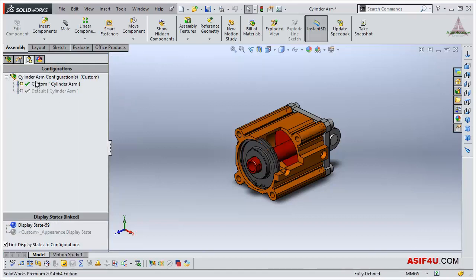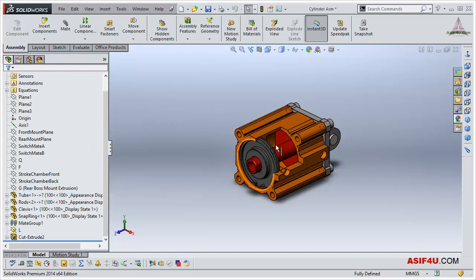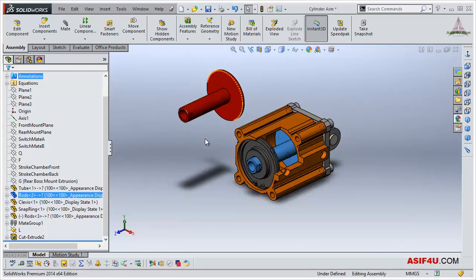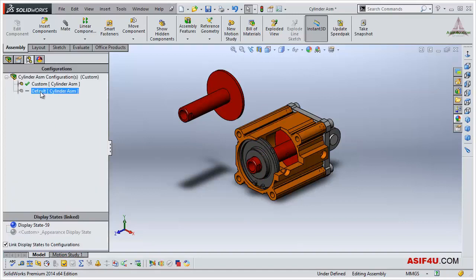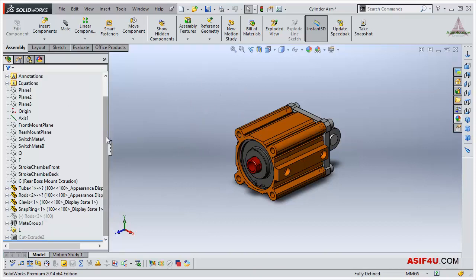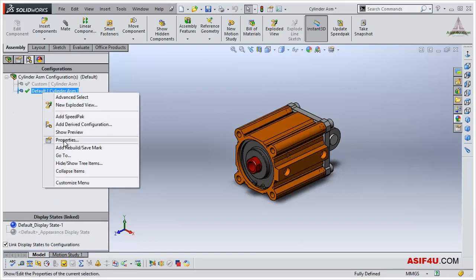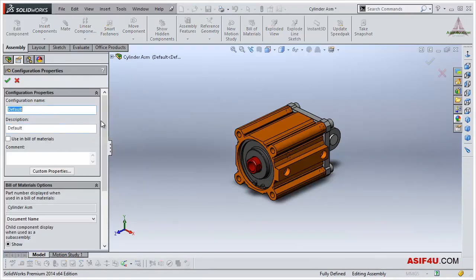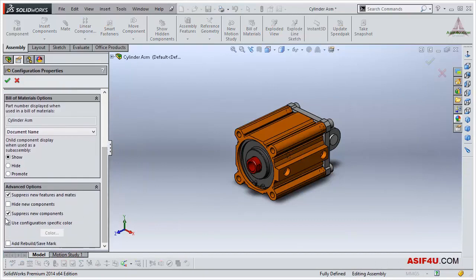So if I go to the custom configuration and try to add one new component, this is the one new component I added inside this configuration. If I go to the default, you can see there is no new component, and you can see this is suppressed now. Why is this suppressed? The same answer: if I go to the properties for the default configuration, I checked this suppress new part. The hide new component option works in the same way.